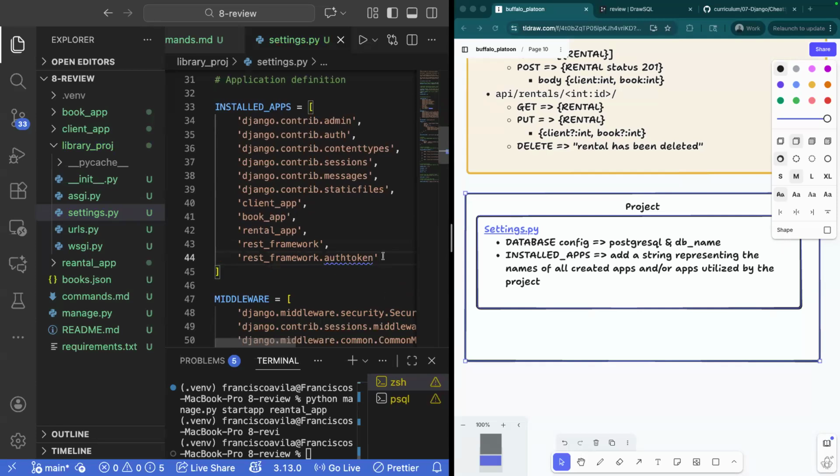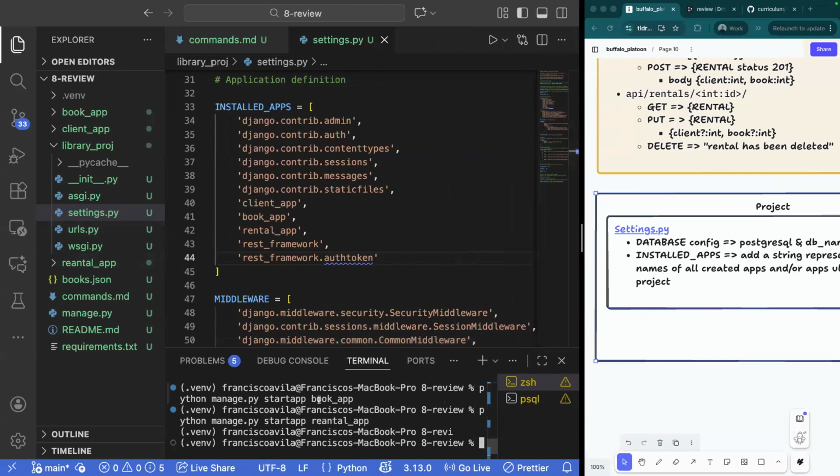Go ahead, Tony. Yeah, I just wanted to give you a heads up. You misspelled rental when you made the rental app. I don't know if that's going to cause problems with your import. It is going to cause problems. Thank you so much. So let me go ahead and fix that really quick.